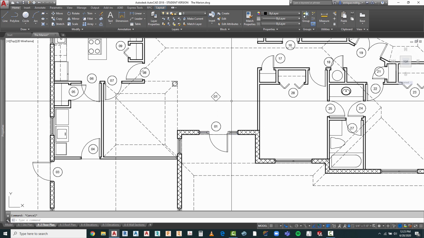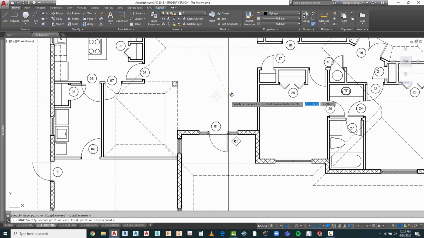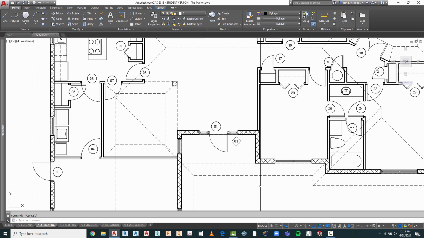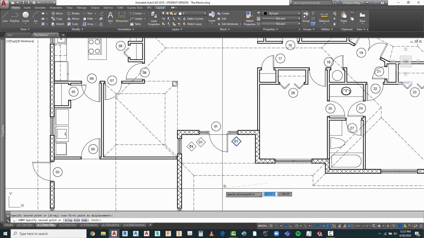So I'm going to move this first one, and I'm going to identify and locate that there. And I'm going to do the same thing, this time going just on the windows on the outside.